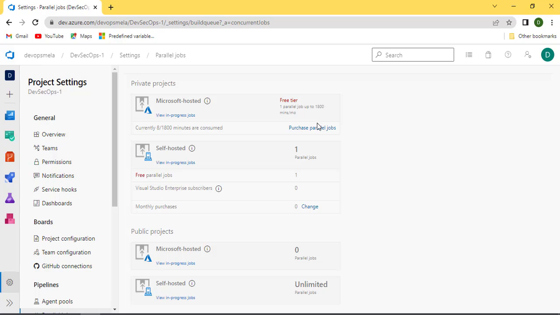If I want to have more, I need to go and purchase, put in my credit card information and all the information, which is not required from a learning perspective, guys. So you should not do it. In a company they will have all this purchased beforehand, so don't worry about that. In reality you don't need this parallel concurrency. Okay, same goes with self-hosted. Even one self-hosted is allowed. I can create one self-hosted agent in this account. Post that, you need to purchase it.